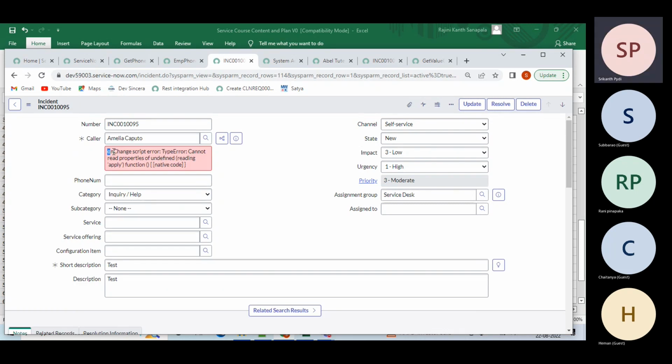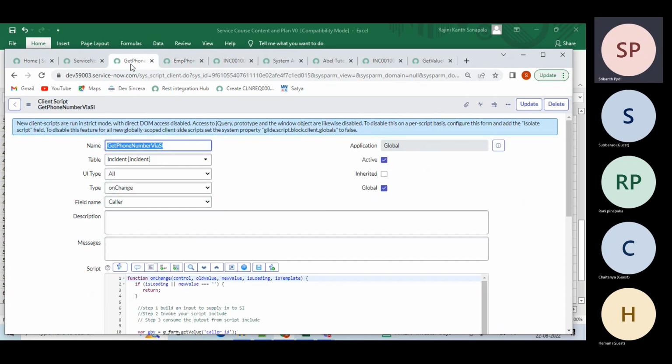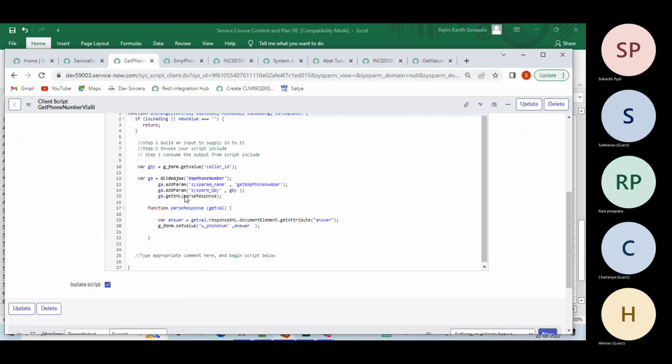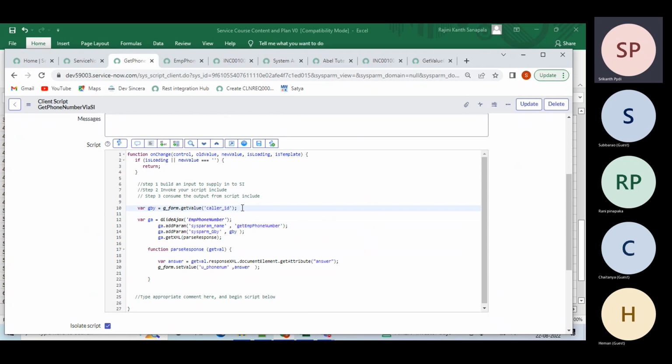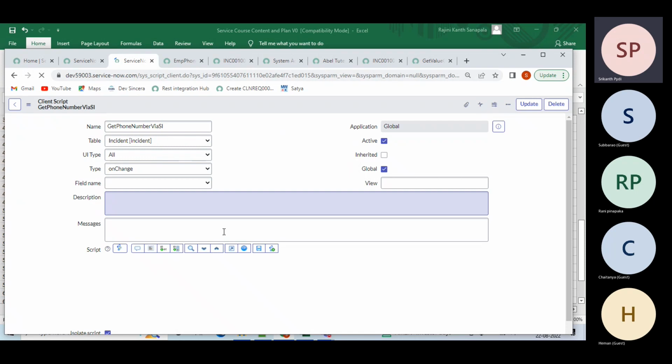It's saying something on the onChange client script error: cannot read properties of undefined reading apply function. Somewhere some syntax is missed. Go to this one. There is some syntax issue. We need to make sure we are properly using every single sysparam. Okay, this is fine. And then GlideAjax. It's a new GlideAjax, just like a GlideRecord. That is the syntax that I missed. Test it.